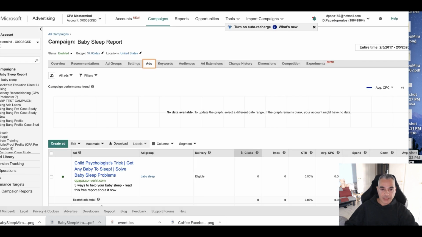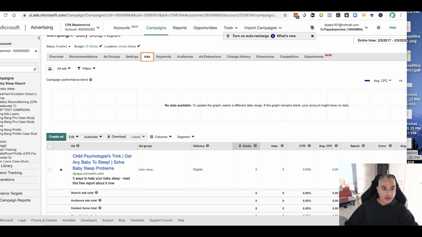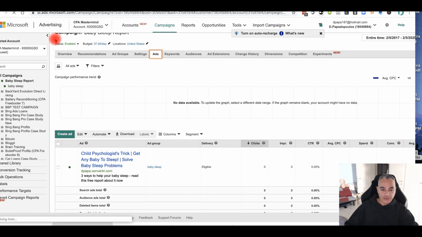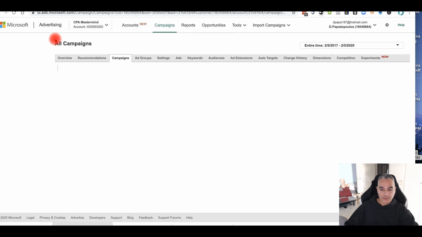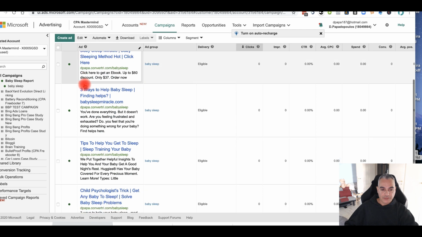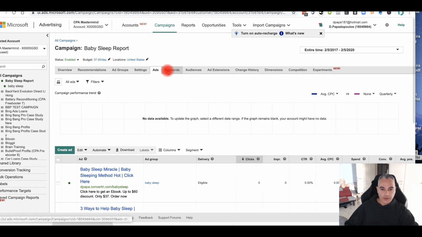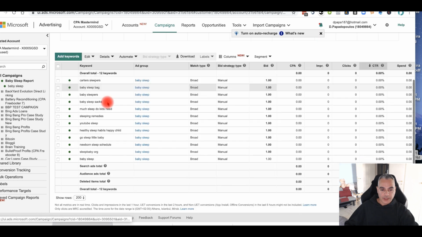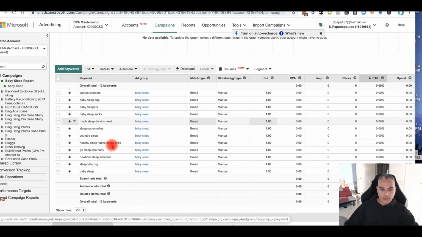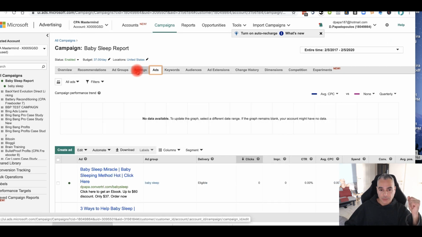So I'm going to go back into my campaign. And from one ad that I have, if I refresh, I now have these ads. And if I go to keywords, all the keywords that I chose that are about my campaign and from the campaigns that my software found, and we're ready to go.